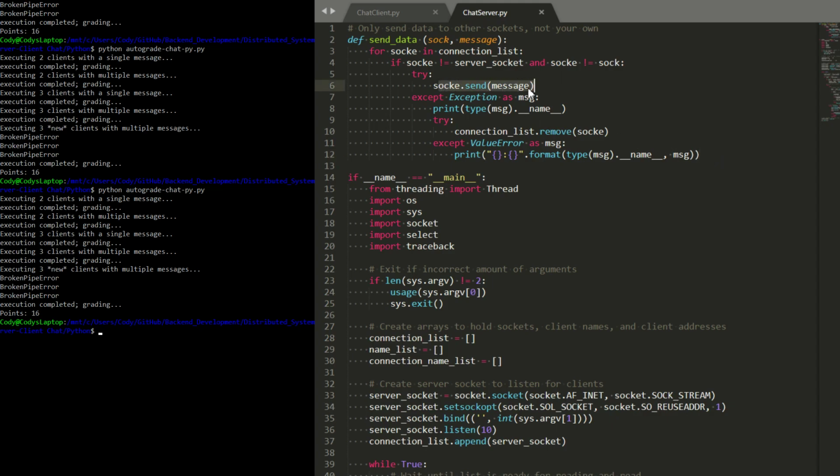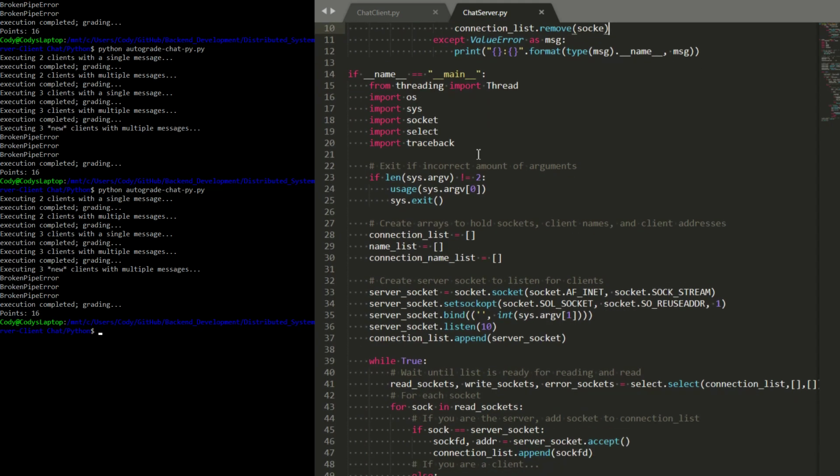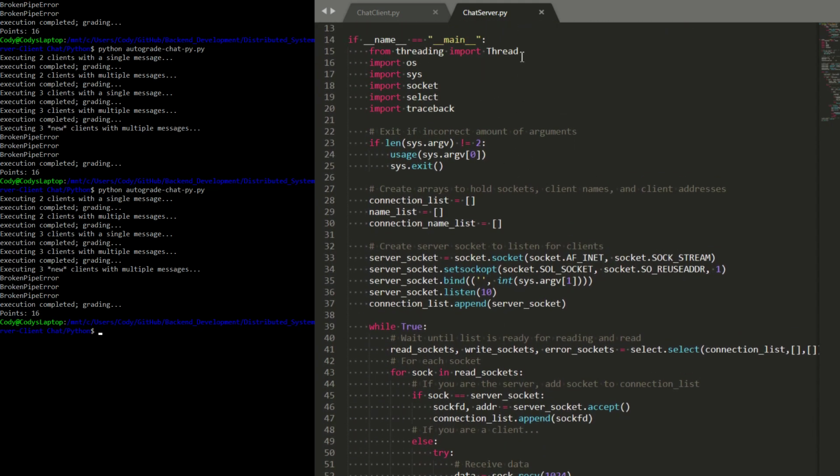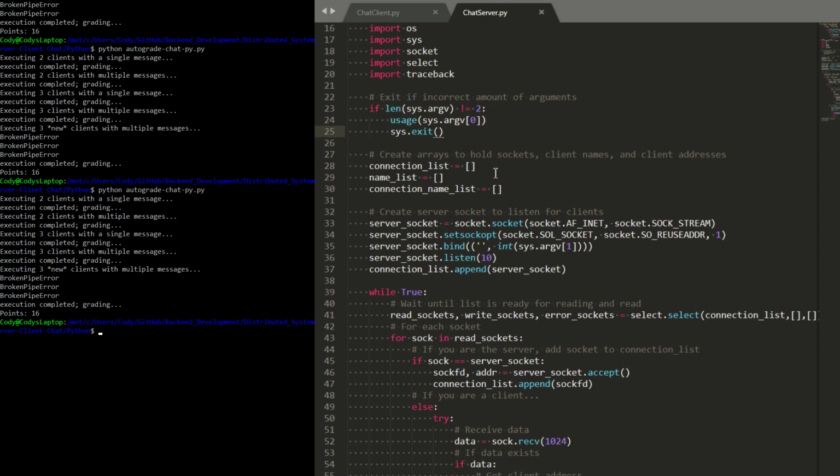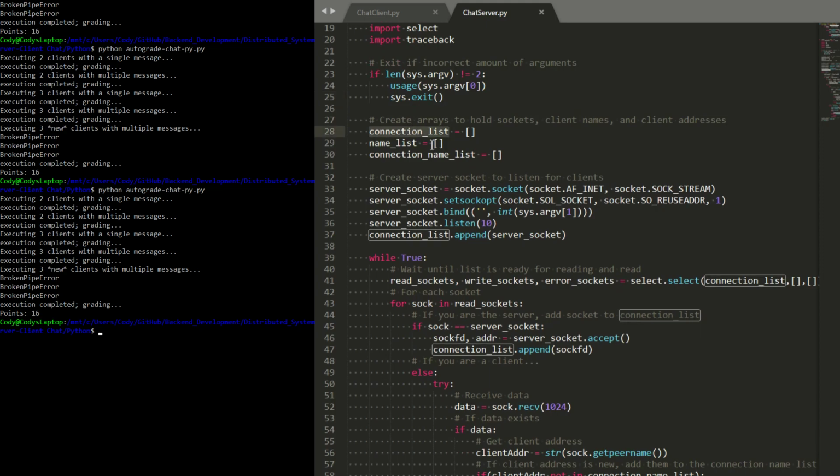So we send some data, and if there's an exception in the message, we try and remove the socket, just typical error catching. Down here, when we start the server, we make sure that we have 2 arguments, otherwise we exit. Then I define my arrays for a connection list, a name list, and a connection name list. The connection list holds all the sockets, the name list is for all the client names, and the connection name list is for all the client addresses. I'll point that out below.